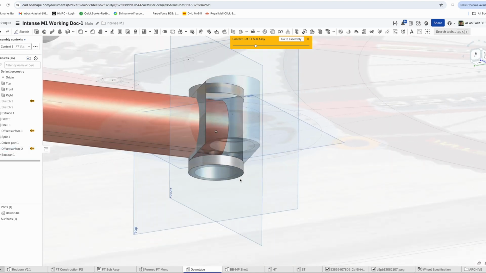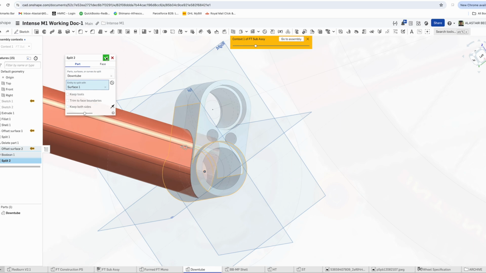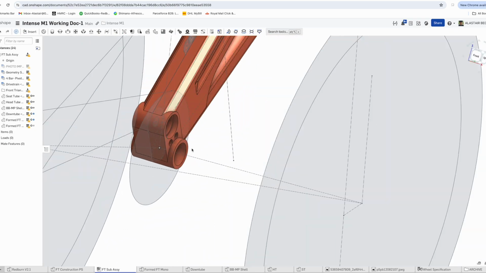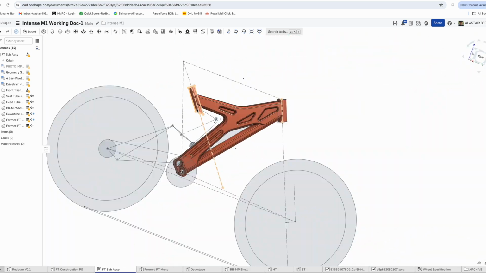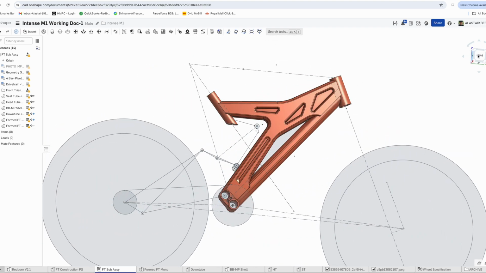Okay, so we just finished all the miters on the front triangle. The down tube was the last one to get trimmed, and then essentially once all those miters are complete, we've got a finished front triangle sub-assembly. So from here we just move on to the next part, which would be the rocker link, and then the seat stays and chain stays.